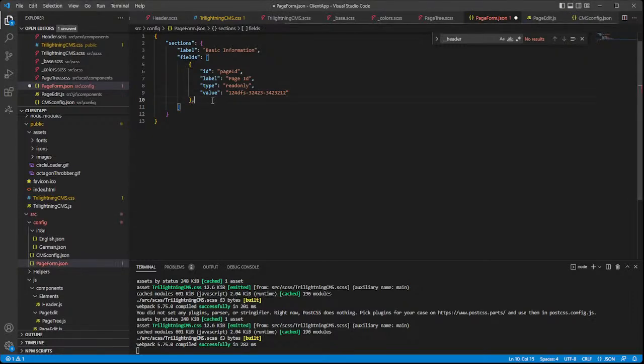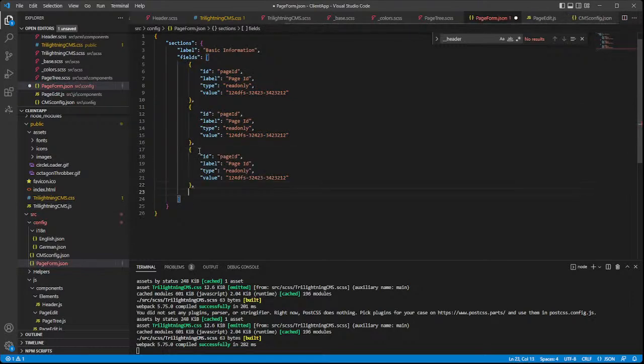Okay, but let's go on. We're going to input all of these fields for now. Let's copy this a few more times. This is going to be title and page title. Type in this case is text, and value is empty for now. Let's set the value to the things we have in the Figma file.